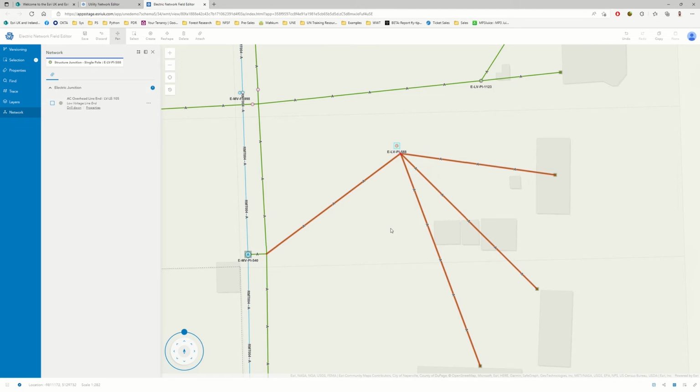Since I'm also working in a different version, they can also go through a quality assurance process. However, you can see here that I'm not being allowed to make these kinds of edits that are breaking my network.